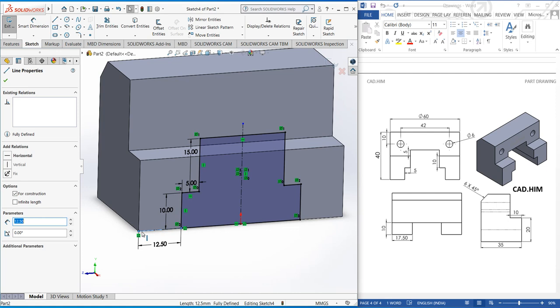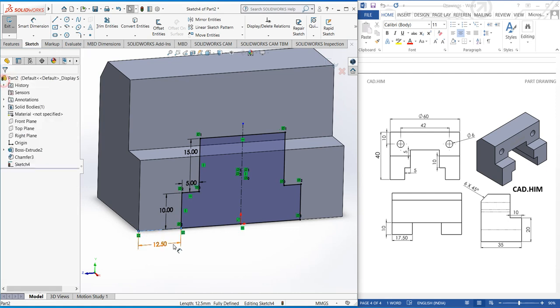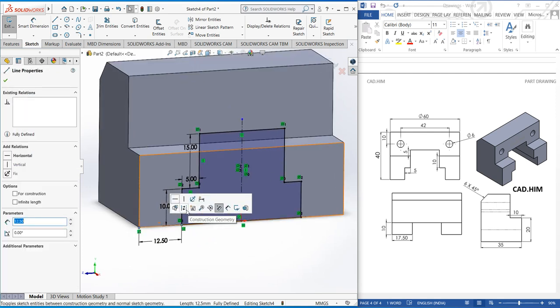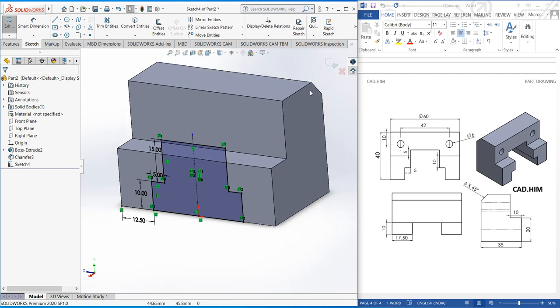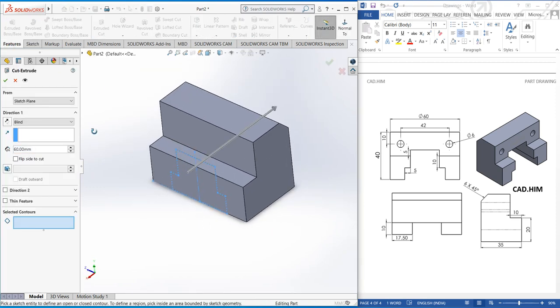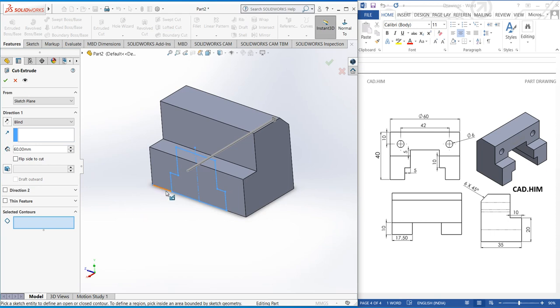Let's suppose we didn't change it to construction line. It is a line. Okay, let's just wait. Yes, it is showing us a line. Now it is a fully defined sketch, right? So let's just click on it, and we go for this extrusion cut. You can see it is failing because this is not making it a loop. So what we will do, we will go for this contour selection. We select this one, this one, this one, this one.